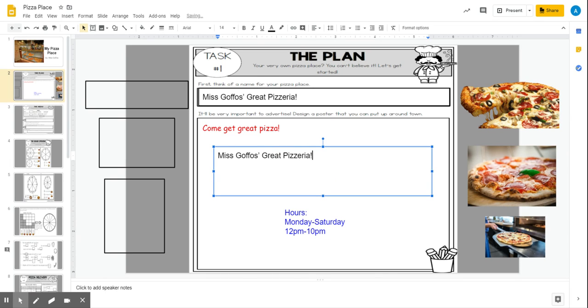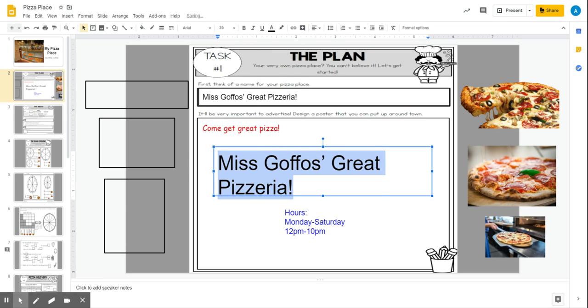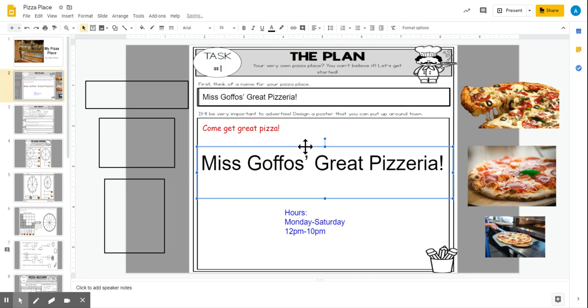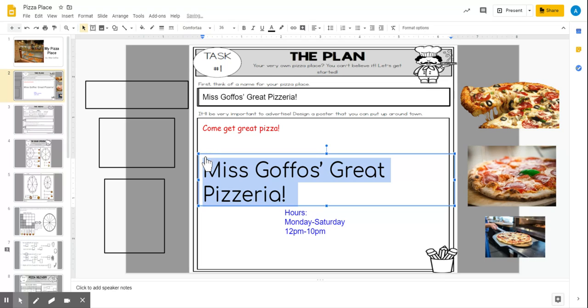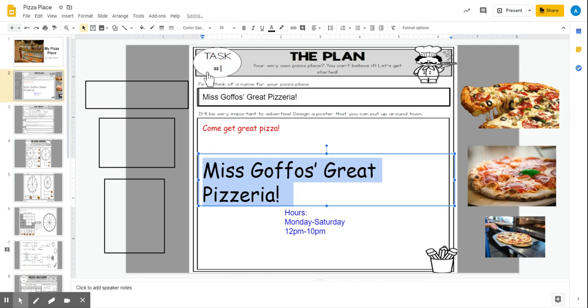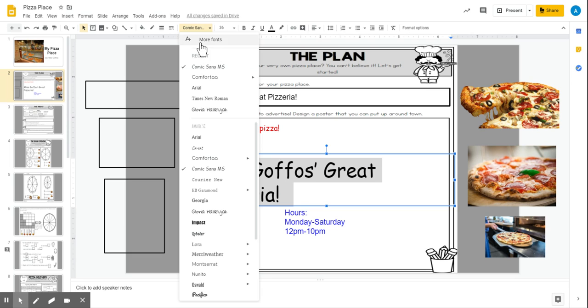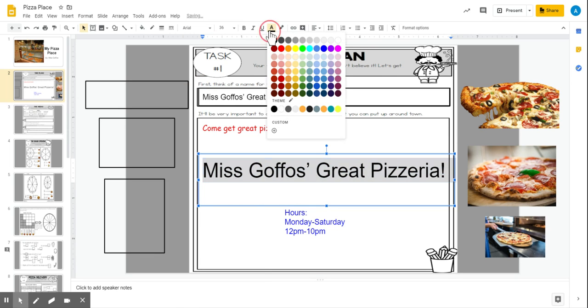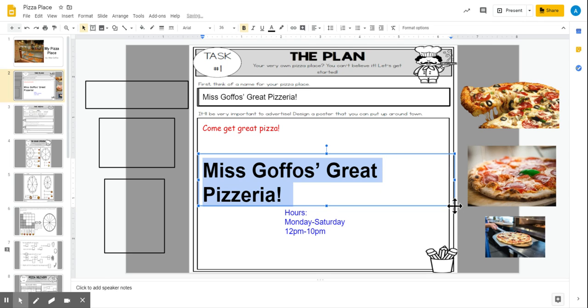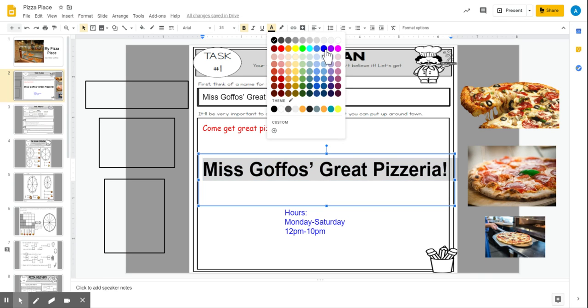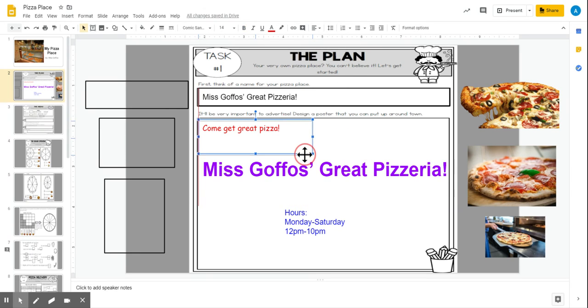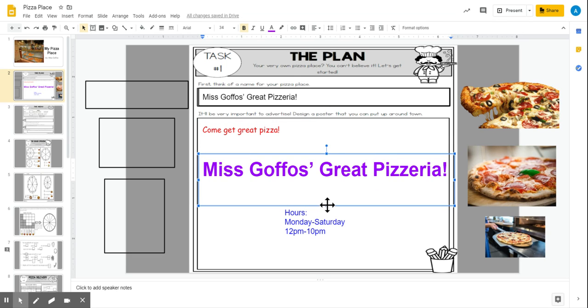Great Pizzeria. And whoops, I'm going to highlight that. And here's where you can change the size and make it nice and big. And again, I can pull it out here, put that right in the middle. You can change the font. But I want it to go across the whole page. Let's just keep it that. And then I can make it bold. How do I make it a little bit smaller? And I'll make it purple because purple is my favorite color. So I could do that.